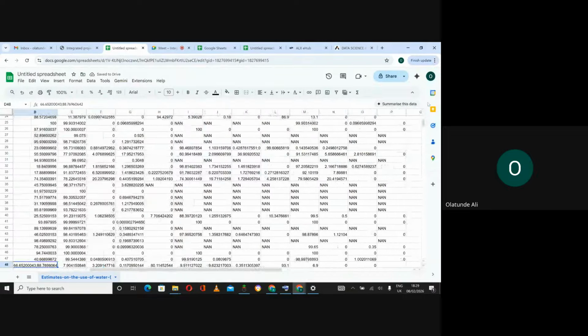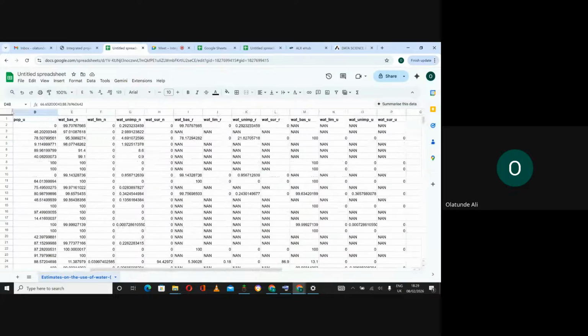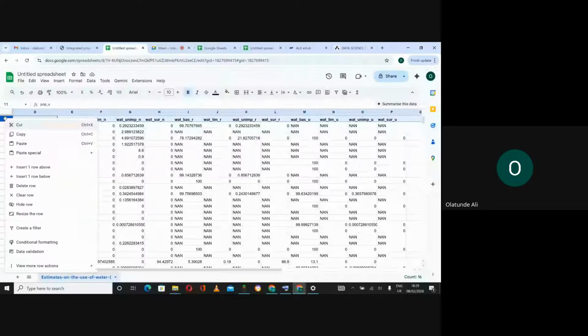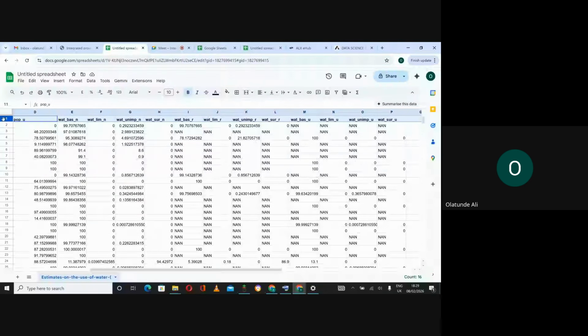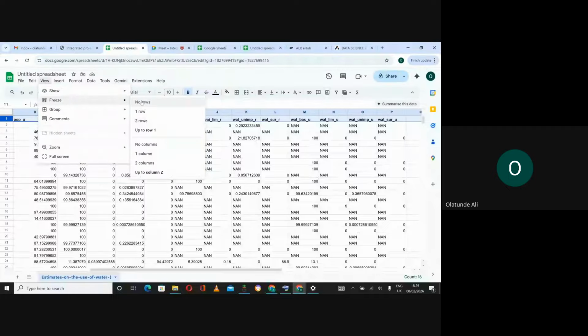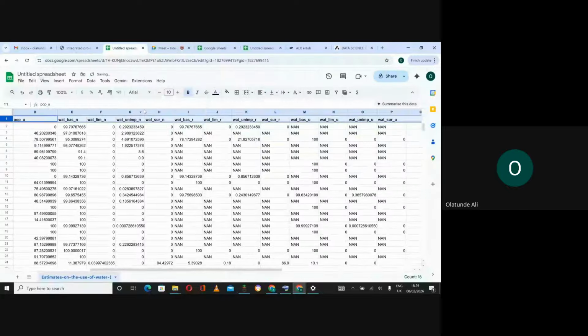Okay, before going too far, I think we need to freeze our first row. So how do you freeze? You'd come here, you click on the row you want to freeze. So we want to freeze row 1. So we'll come to view, we'll come to freeze. So we're freezing just 1 row. Now that we freeze, it means every time we come down and go up, we'll still be seeing our column names here, so we don't get lost.